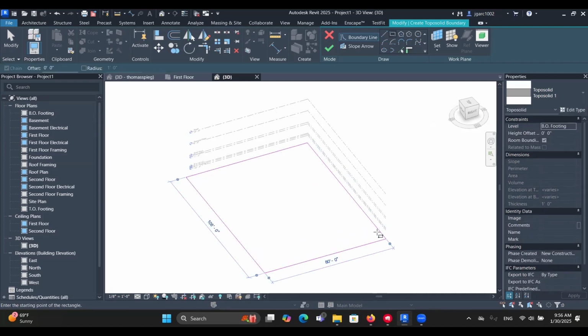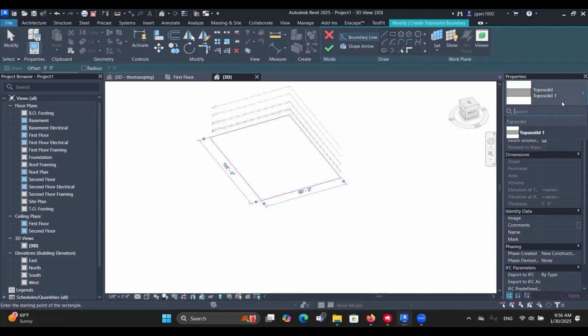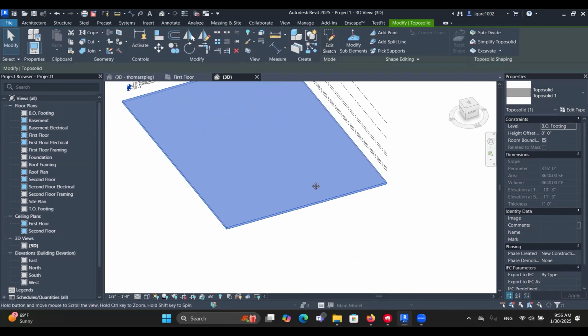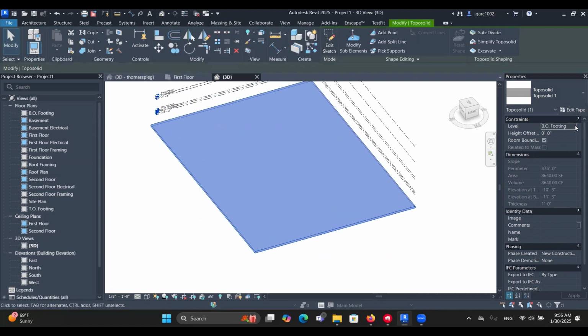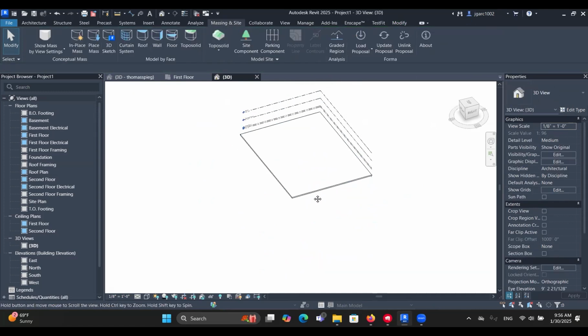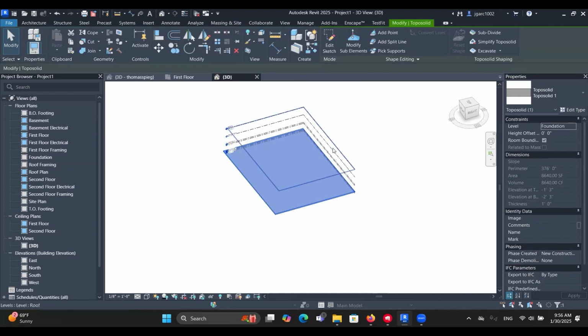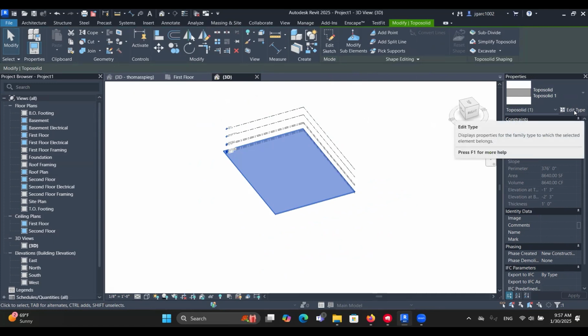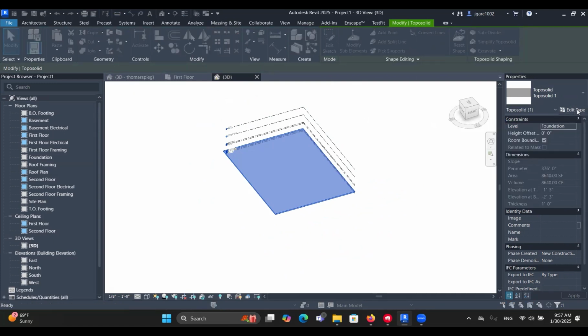Click the square. You select your topo solid. You do okay. Okay. So, and you have it at the footing. We want to have it at the foundation level. Okay, so this is a topo solid. I bet it's concrete.